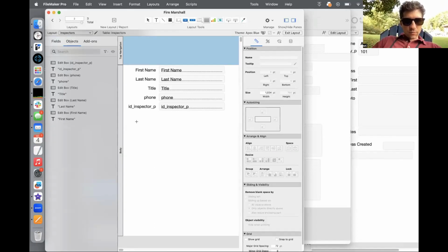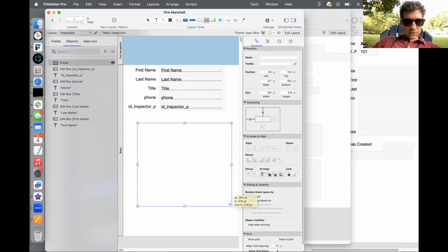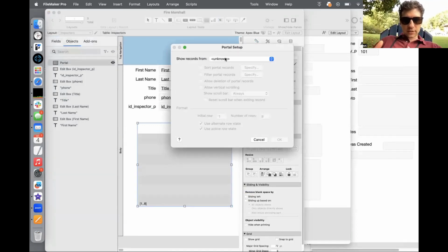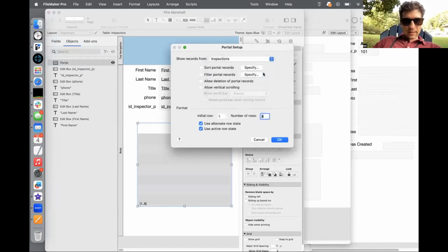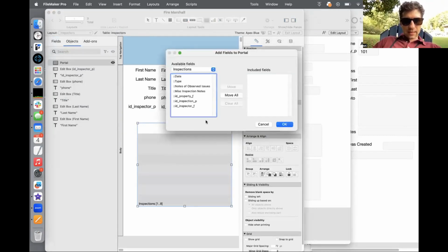You can just click and drag, and then it gives you this dialog for setting it up. We want to select inspections here. That's the one that we want. Yep. And then we'll go ahead and say okay. And now it's going to ask us what fields we want to do. In this case, let's go ahead and select the date.